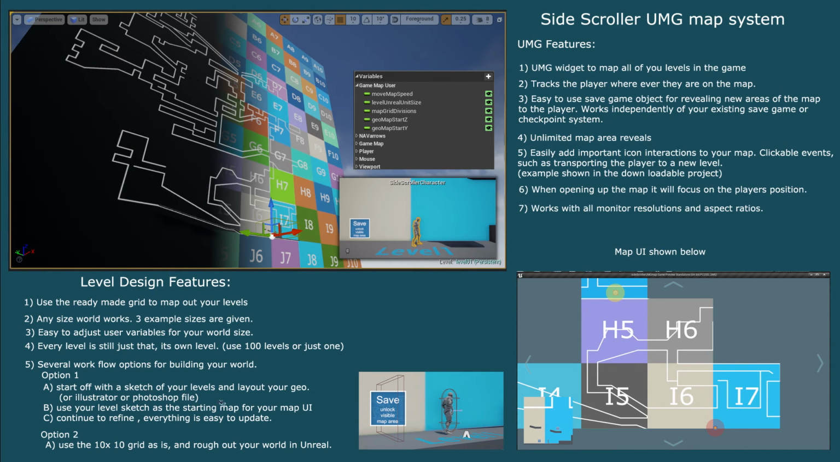Start off with a sketch, Photoshop file, Illustrator file. I've seen a lot of games start off that way. Use your level sketch as the starting map for your UI. Continue to refine. Everything is easy to update. So these are your variables up here. There aren't that many of them, which is nice. You will have to build things into your UI, but the basic skeleton is there.